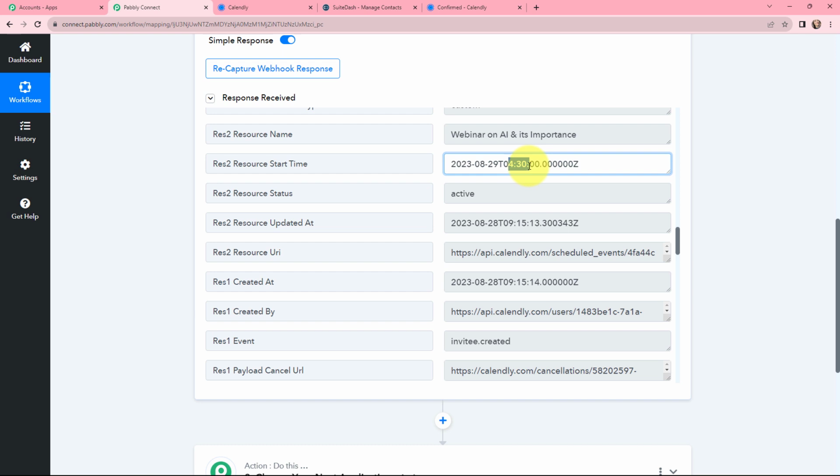So if you want to send this time as well in some other application in the next step, you can use a feature of Pabbly Connect that is called date and time formatter. But right now what we want to do is that we have successfully completed this step 1. And now after receiving the details of this booking, we want to add this person as a contact in SuiteDash.